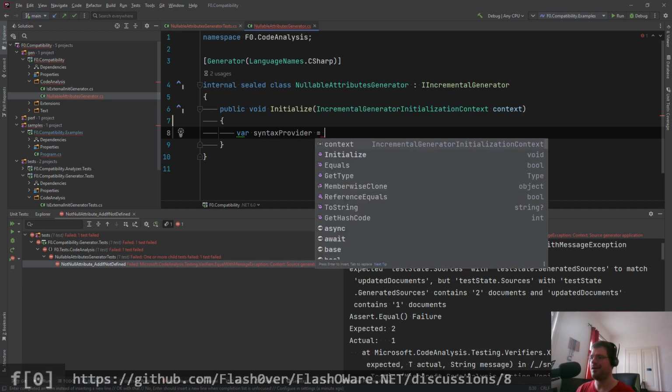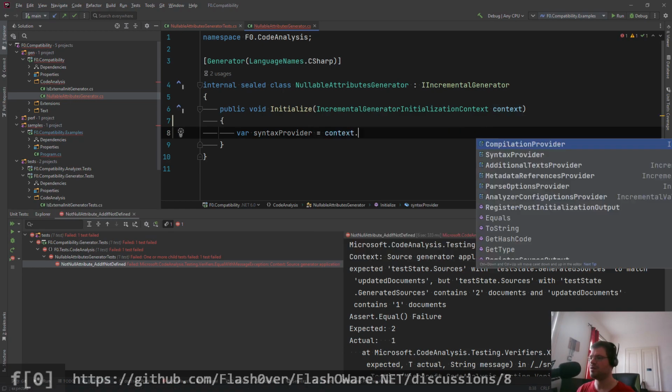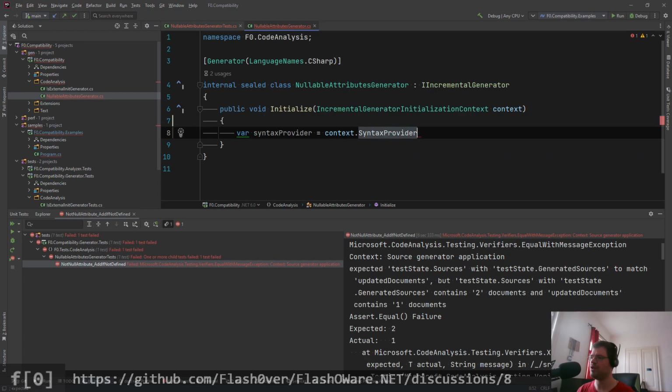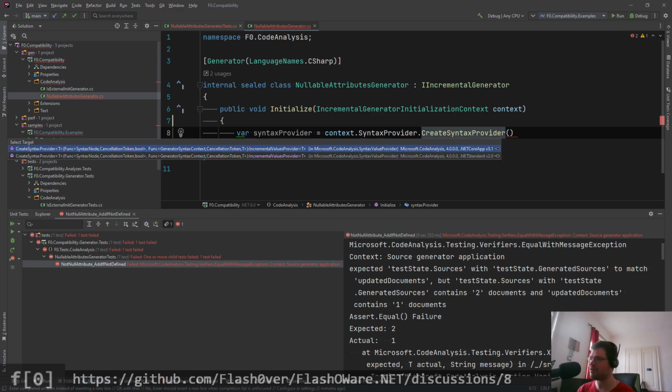Provider. So we go from the context. Context has a syntax provider, and we create a new syntax provider. The syntax provider has two callbacks: the syntactic check and the semantic check. Let's have a look at the definition.